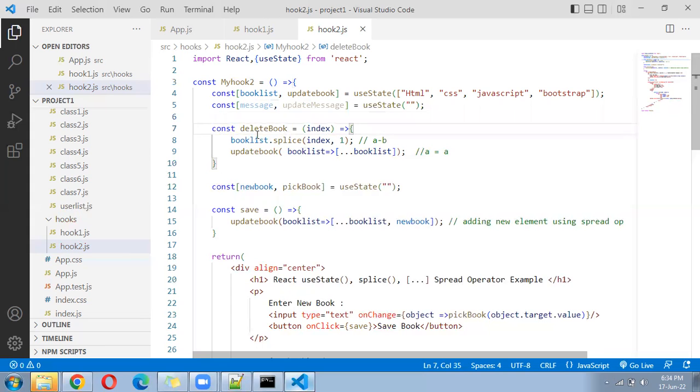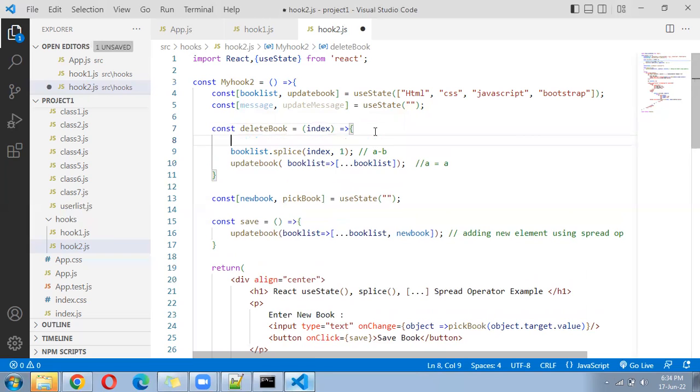Now come next. While deleting the element, you have to write here update message. Inside update message, we will write book list of index, book list of index plus deleted successfully.